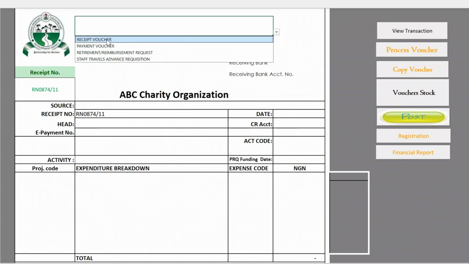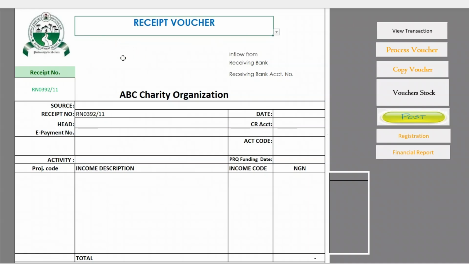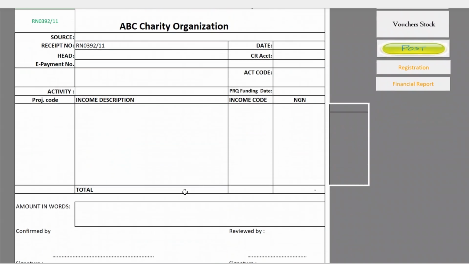You want to receive money, that's receive voucher. You bring in your receive voucher. So this particular window can do receive voucher, payment voucher, retirement, and even advances to staff. You see all that in this. So, making it simple, it will post all the transactions, create general ledger transactions for you, and can even take the information to the trial balance. Now let's see how that works.